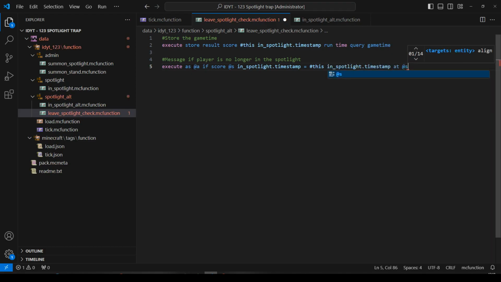Now I'm going to put at s run say left. Now obviously for just saying left in chat I don't need the at s, but maybe you wanted this to run a function instead and you wanted to do something at the player, so don't forget that you might need to use at s. Okay, that seems good. Let's save it.